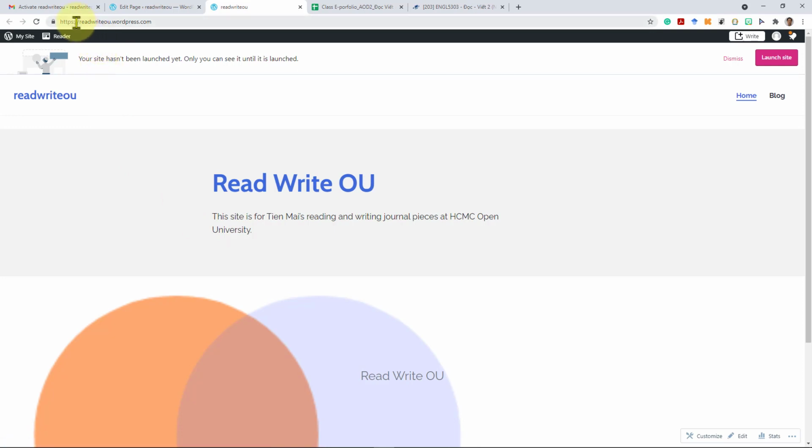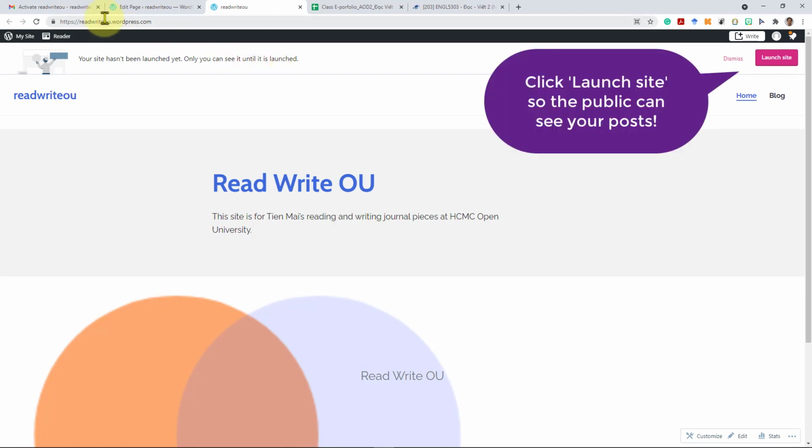Right now you can see that this is your site and it says your site hasn't been launched yet. Only you can see it until it is launched. It means that when I visit the site, I can see nothing because it hasn't been launched. So you have to click launch here. Launch site.